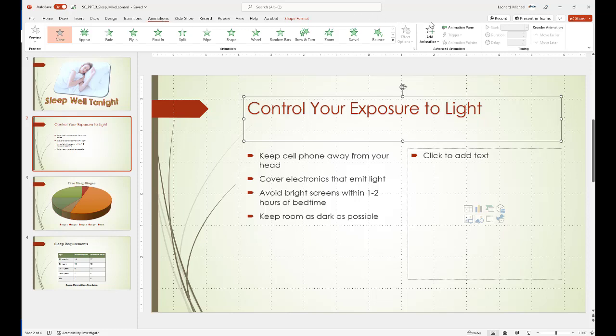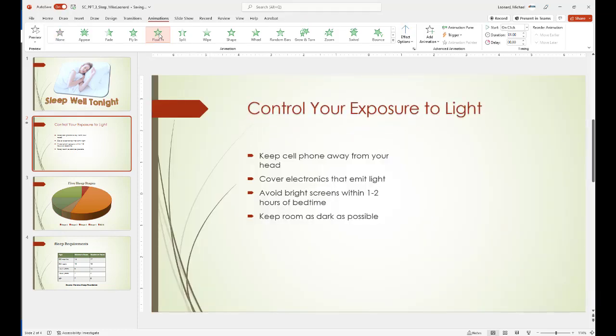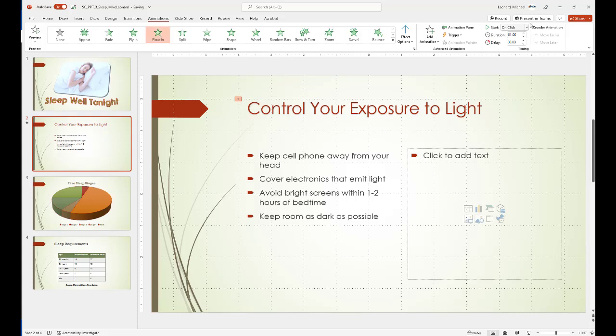We will click the Float In as our animation from the ribbon, and we can see a quick preview. Next, we'll go to the Effects Options button, and we're going to change that to Float Down instead of Up. Now we can see how it slowly floats down into our scene.